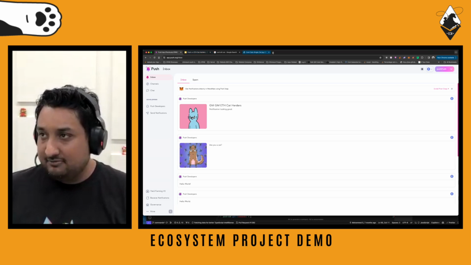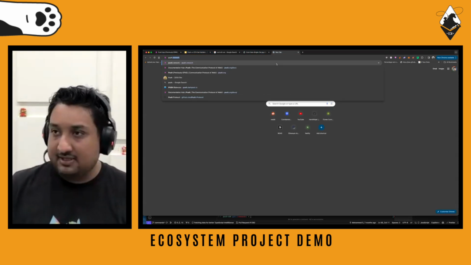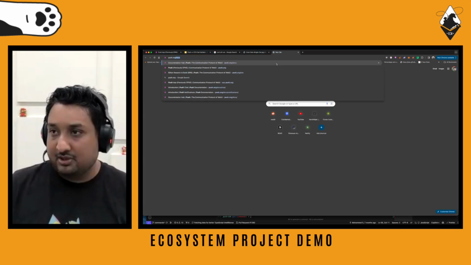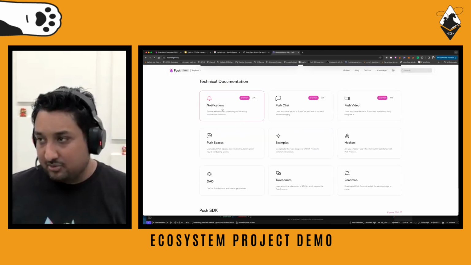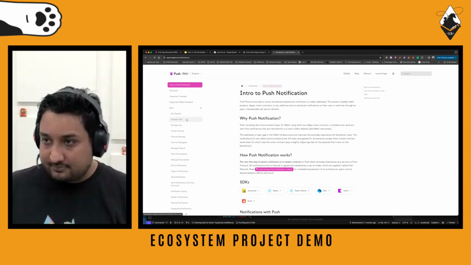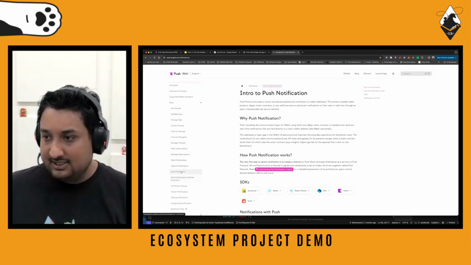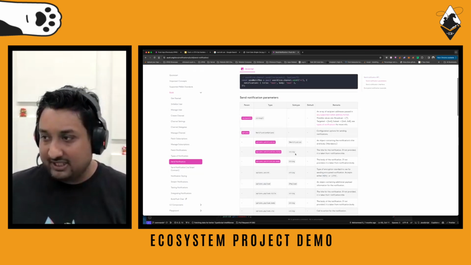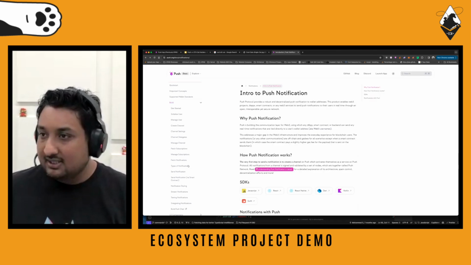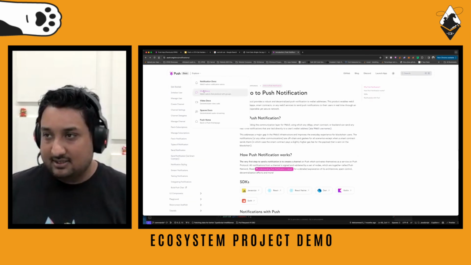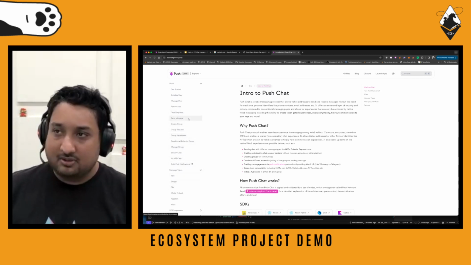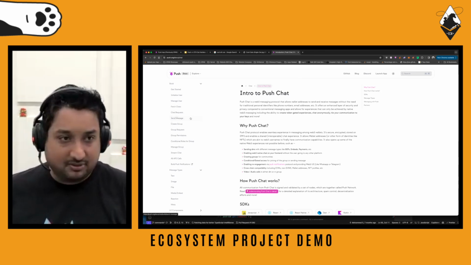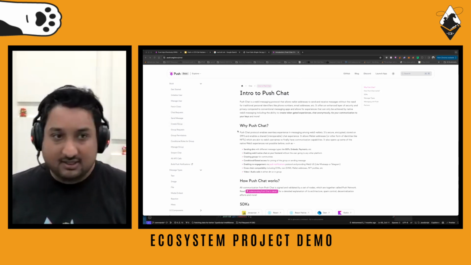The best way to start with this is to go to push.org/docs. You can scroll down to notification or chat, and you can see how to send notifications. Same for chat. If you want to send images, if you want to react, whatever, you can just go to push.org/docs/chat and go forward with it.